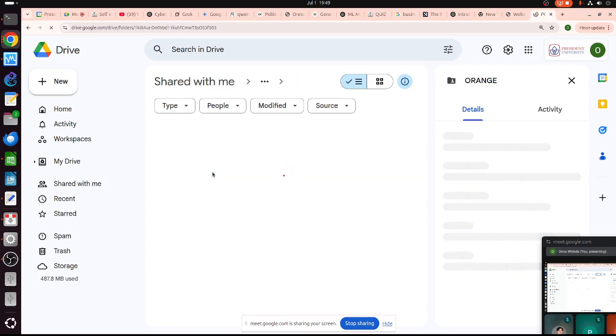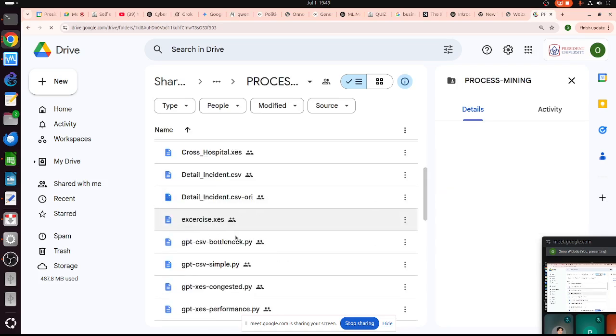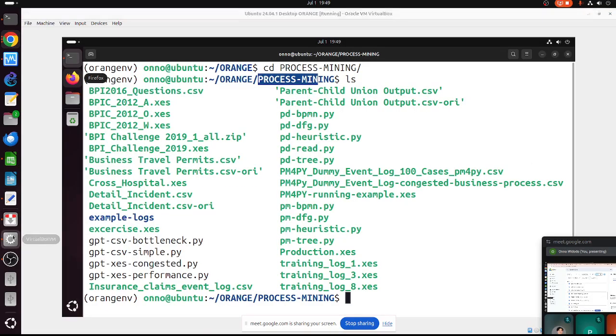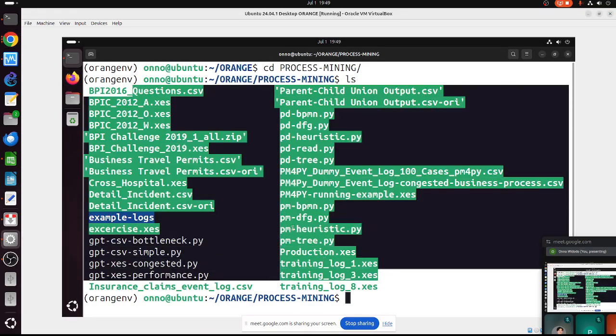If I click the process mining folder, then we have this file here. This file is actually the same as this one. So same file. I upload all my files to Google Drive, so you can download, you can play around with these things. Very easy. Okay. Oh, I'm sorry, but I don't know about Windows though. I think in Windows it's not as easy as Linux. In Linux, this thing is very easy. So I don't know about Windows, but hopefully it's okay.